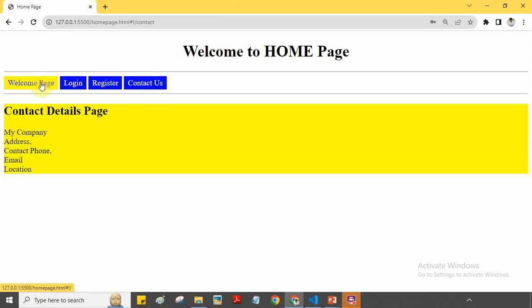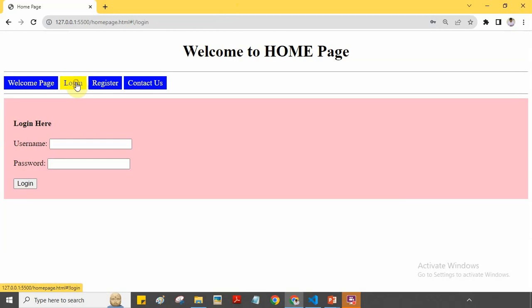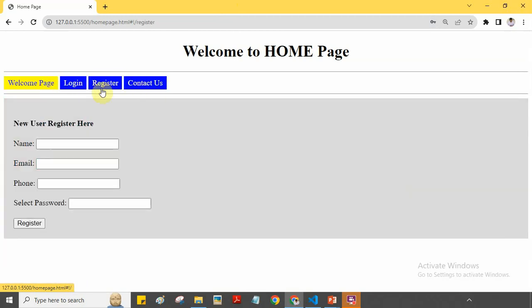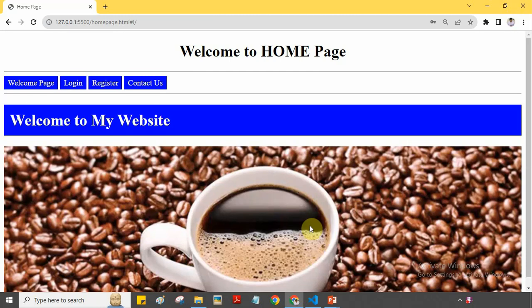So actually this welcome page, login page, register, every content is created as a separate HTML program, and we will be fetching the content and updating it in the home page, okay. So that is what routing is. Now let us see how we can implement this.